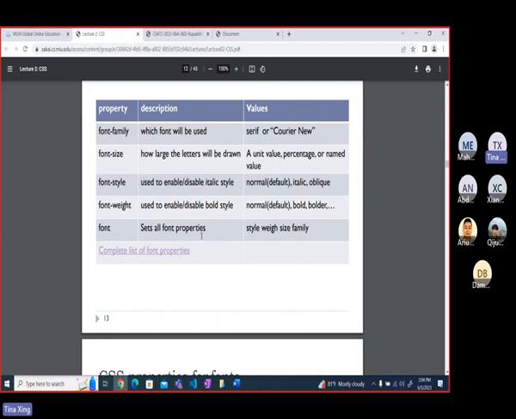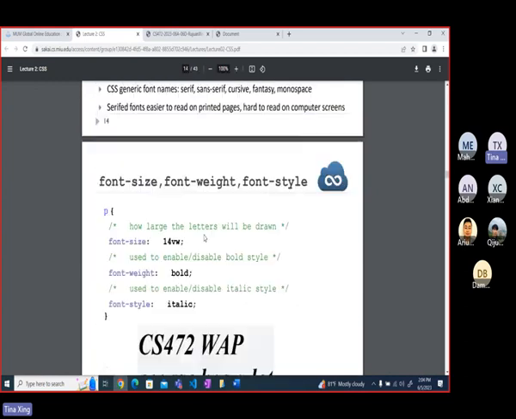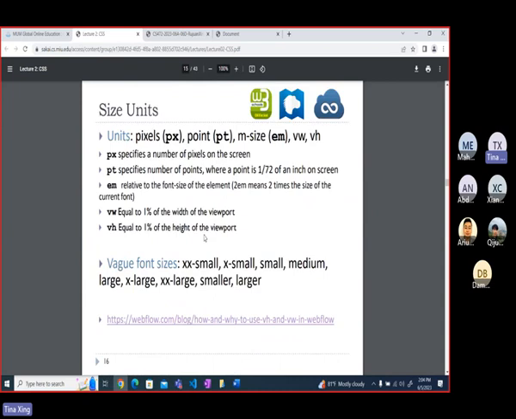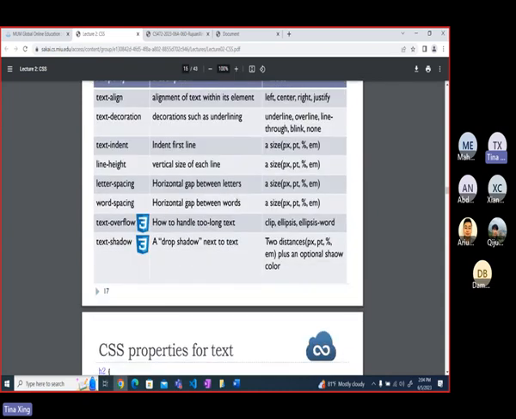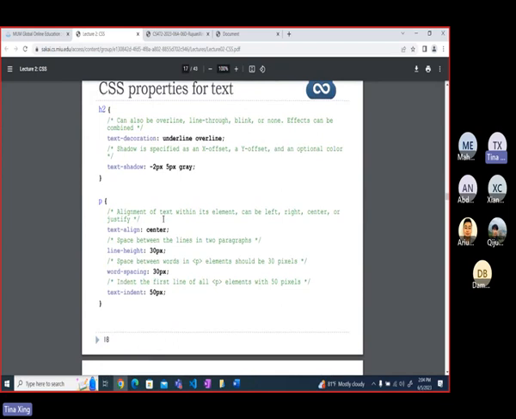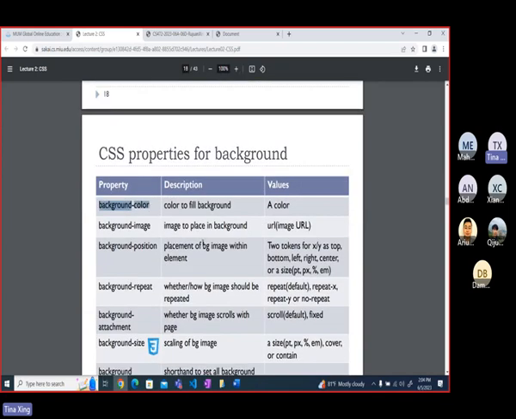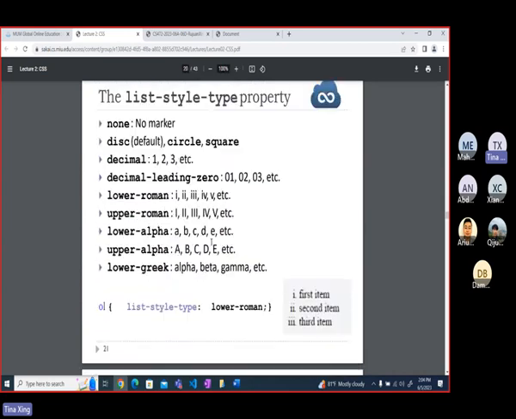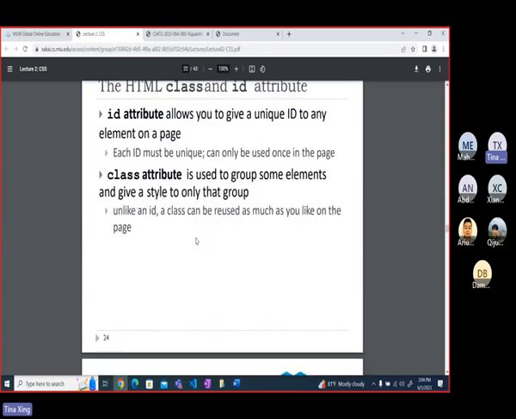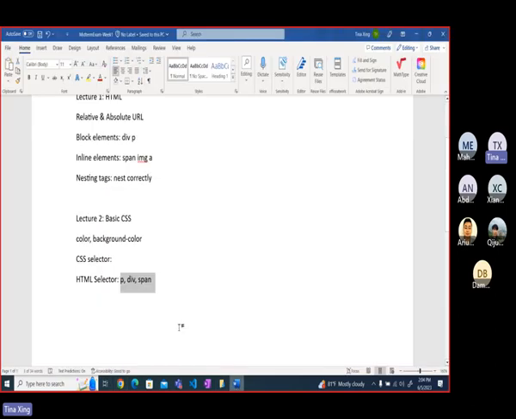Font family, all of them skip. Size unit, skip. There's no size unit. Those things skip. Background color, you have background color, this one skip. List styles skip. Here you have to understand the ID selector.